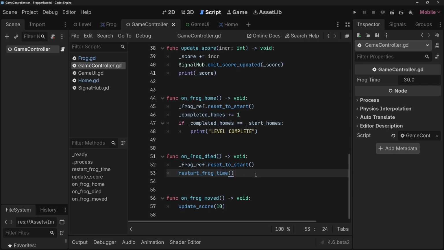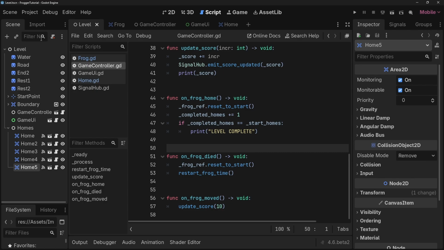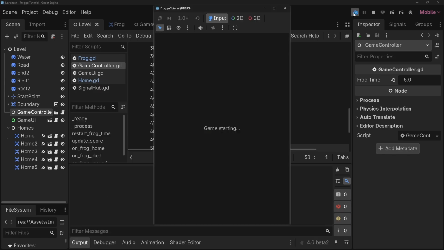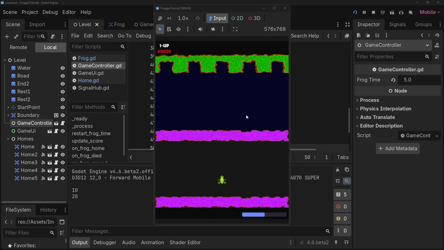Now, we're not seeing anything on the progress timer in the game UI yet. We'll do that in a moment. But what we should see now is the frog actually get reset when it runs out of time. So I'm going to go to the level here and select the game controller, which has the default time of 30 seconds. But for a quick test, I'm going to set that actually to 5 seconds. Then run the game and scoot forwards a little bit and just basically wait and see if we get reset after 5 seconds. And we've been reset.